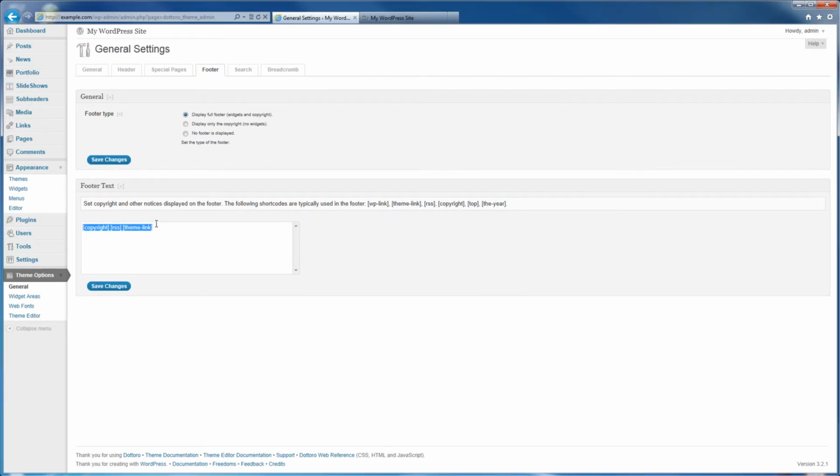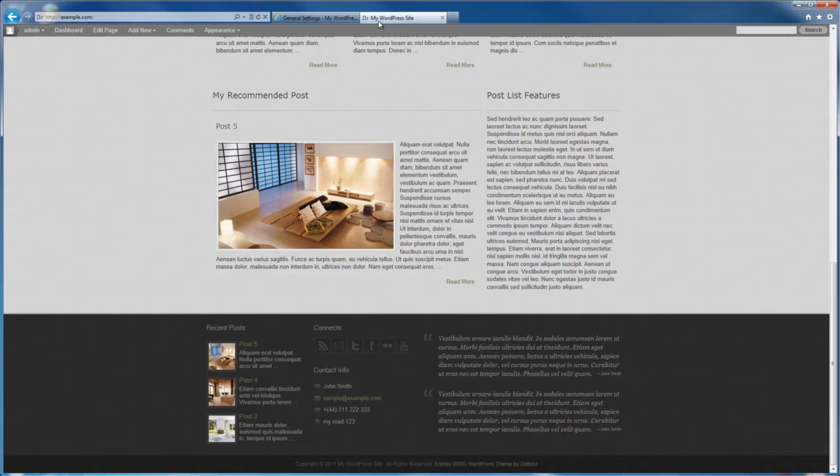I remove everything except the copyright shortcode. And let's type, for instance, Powered by WordPress, where the text of WordPress will be shown as a link pointing to wordpress.org. And write out which theme we are using on our website. Save changes. Take a look at the page now.